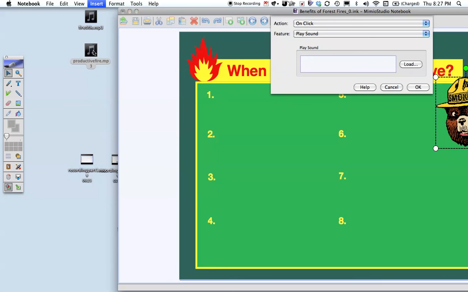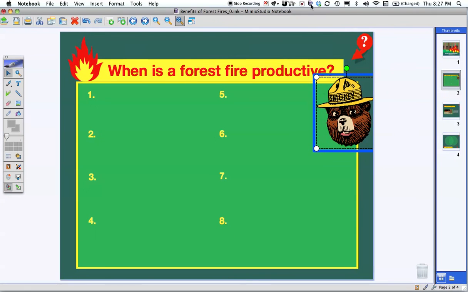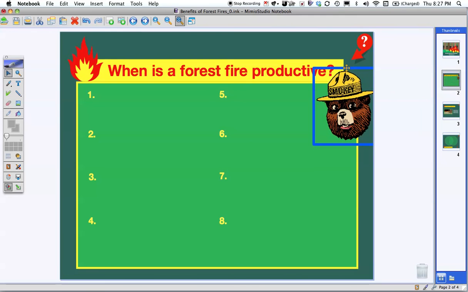I can also just drag it. See that green plus sign? I can just drag it and drop it there and click in to activate it and say OK. Okay, again, I have that blue box around Smokey's head here. So I'm going to, I think I'll just raise it. When is a forest fire productive? You can see I clicked on him. I'm going to lock it to hide the blue box.